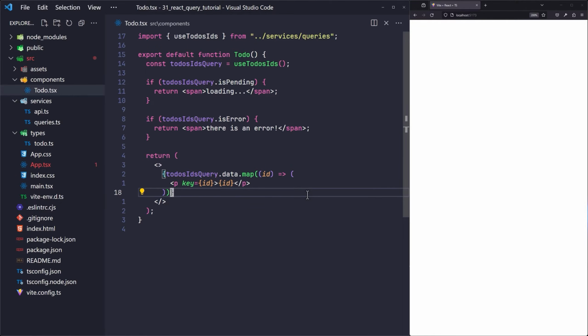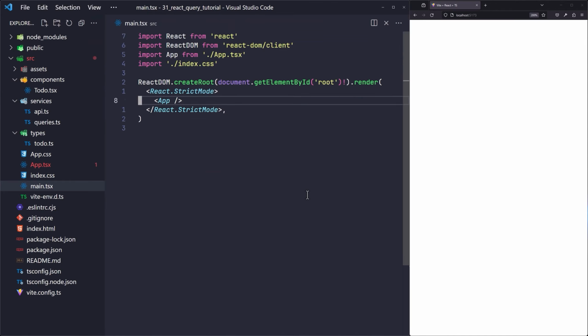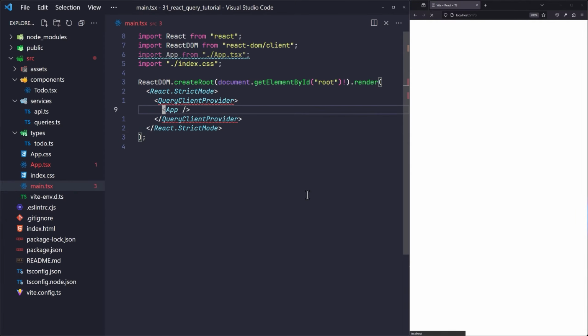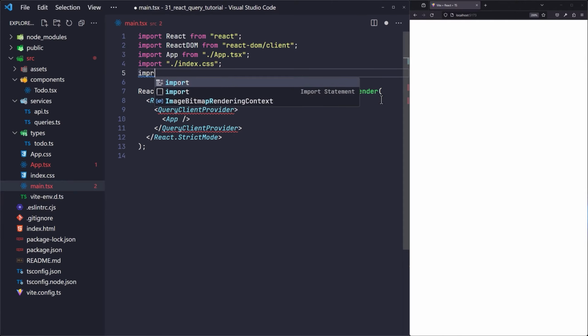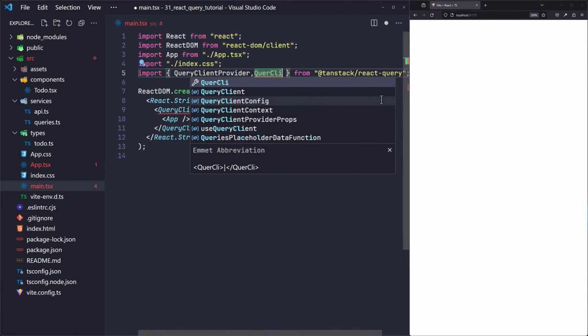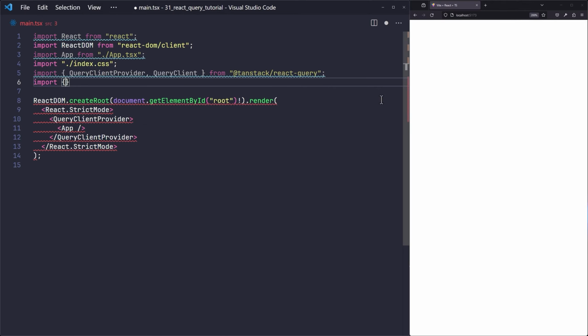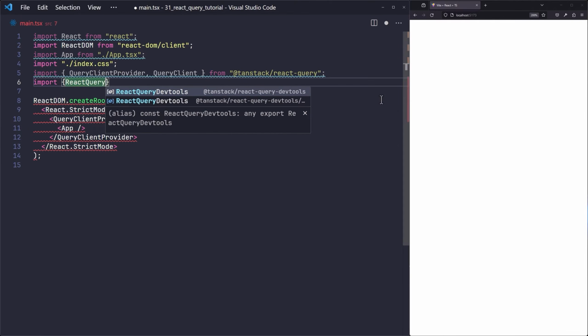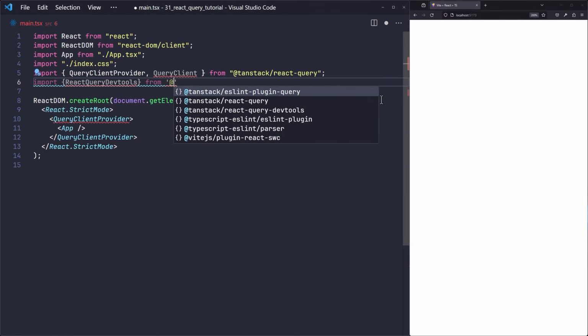It's very simple. Just open your main.tsx file here, and we need to wrap our app component inside the query client provider like this. Query client provider here, put your application here, then import it like this. Query client provider, this package here. Also I need query client itself. And also I'm going to import the React Query Devtools, which is a very powerful tool to debug your queries and mutations. I'm going to import it from this.